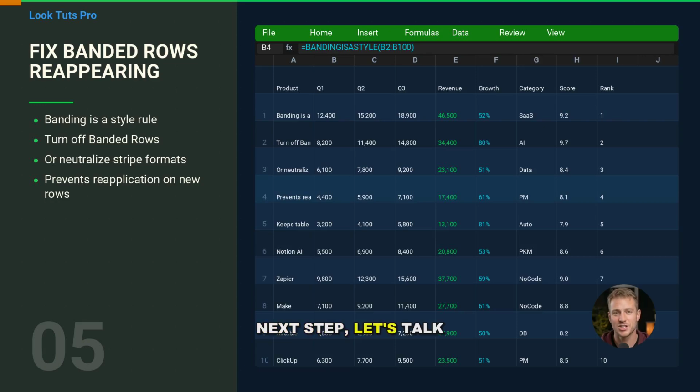Next step. Let's talk about the most common annoyance, banded rows. You remove the alternating shading, and then it returns when you add data. That happens because banding is not a color you painted. It's a style rule that applies to the table's row stripes. If you want no banding, you have 2 reliable options. Option 1 is to turn off banded rows in the table options. That removes the banding behavior entirely. Option 2 is to keep banded rows on, but redefine the banded row formats to be identical. For example, set both stripe formats to white fill with no borders.